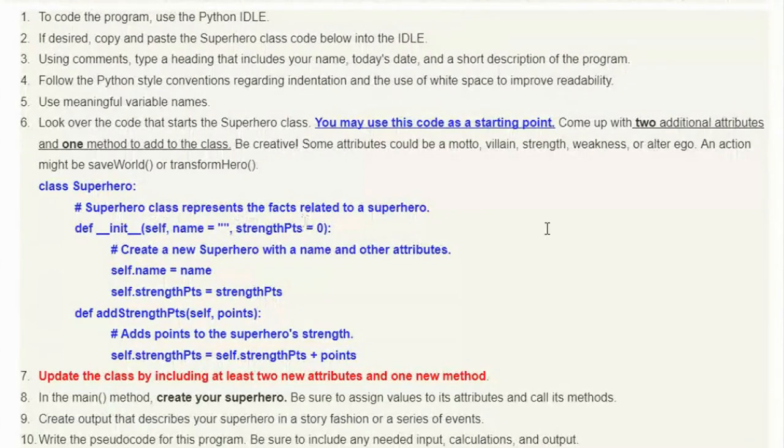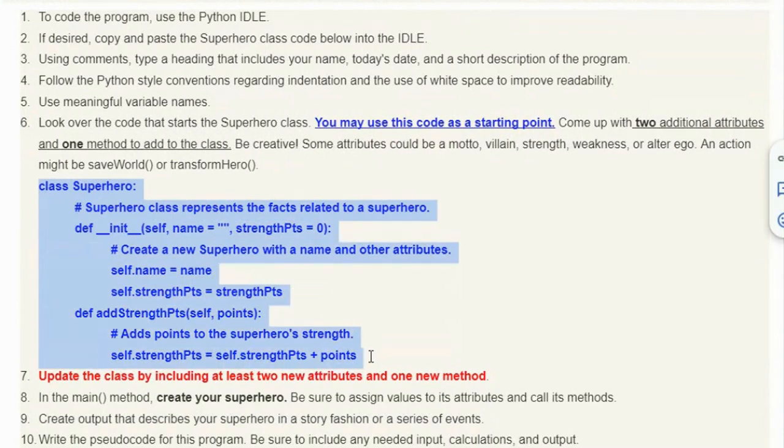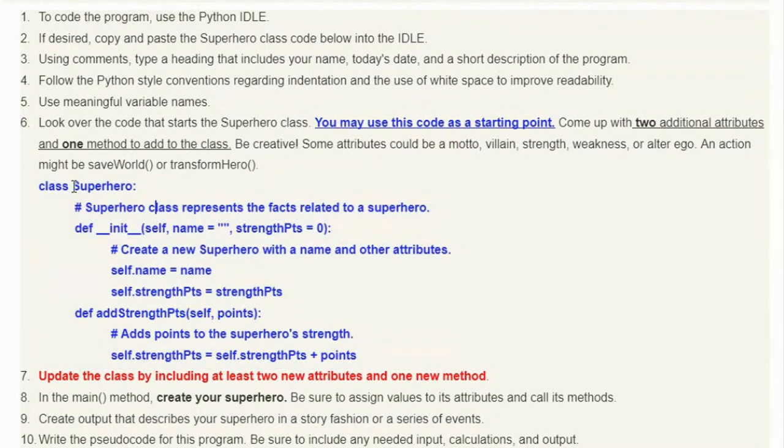Okay, so looking at the template, you've got the code they gave you as a starting point that has this template to create superheroes with name and strength points as the attributes. You were to come up with 2 additional attributes, so you need to add something besides name and strength points. And they gave you a method to add strength points. So something the superhero does gets stronger, so it has this method.